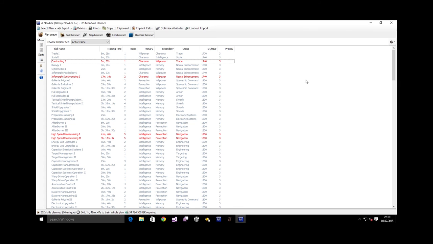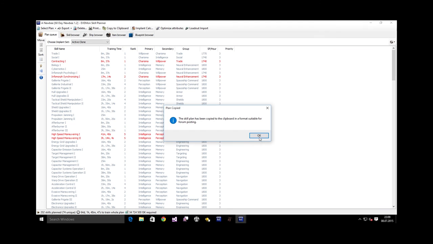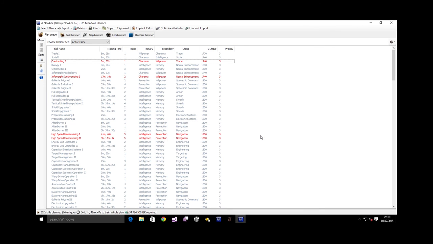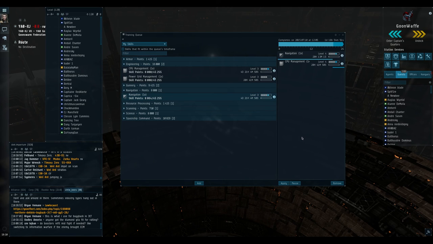Once you have your skill plan set up in Evemon, you can hit the Copy to Clipboard button, make sure all the checkboxes are unchecked, and hit OK. This will copy the skill plan to the clipboard, and then you can just paste it in-game into the skill training queue. Once in-game, simply hit Alt and X to open the skill queue.